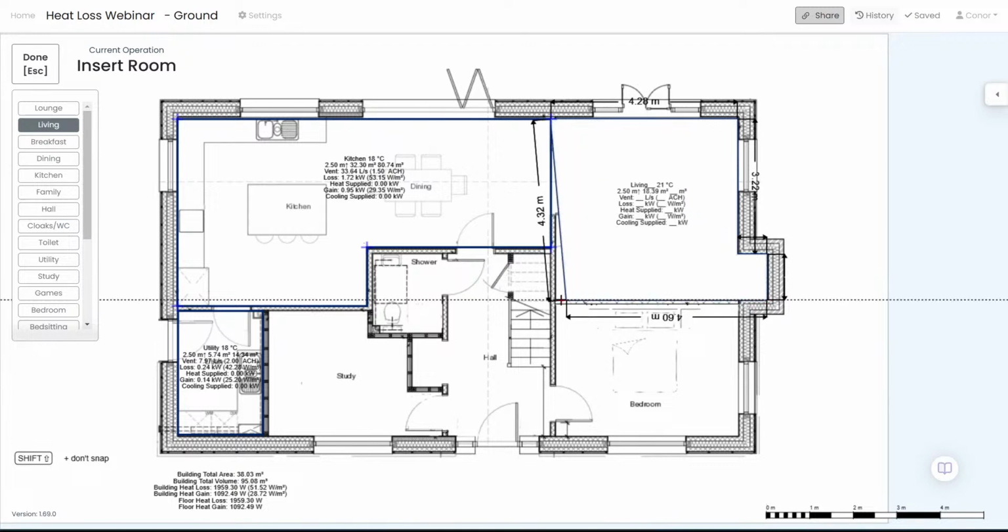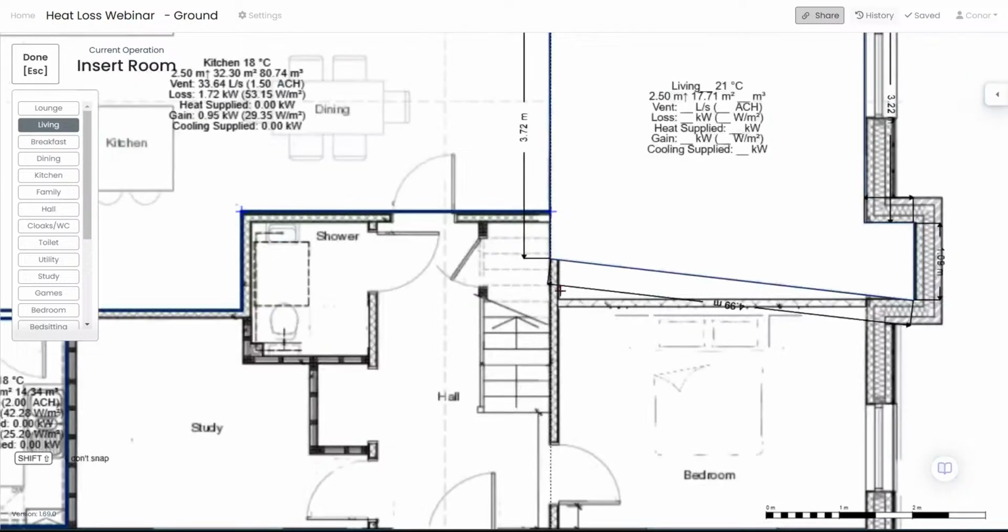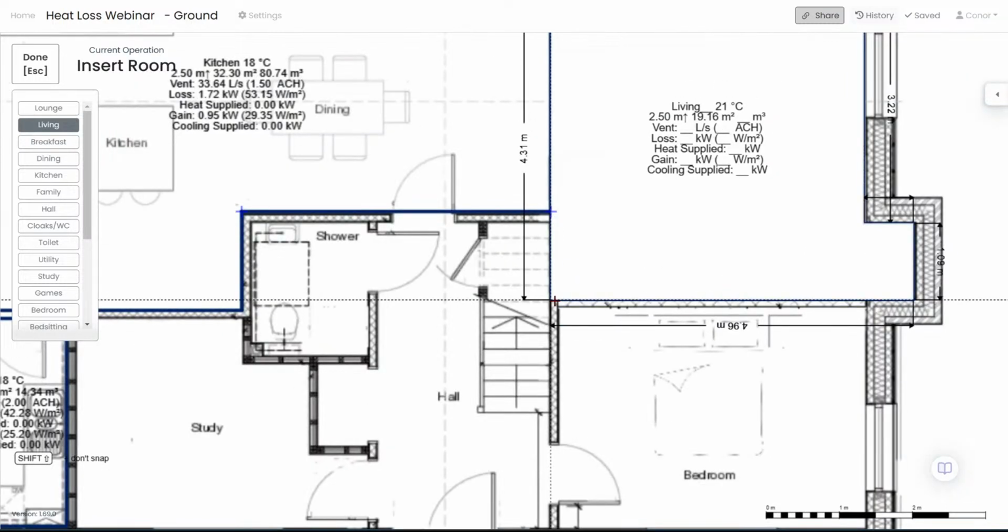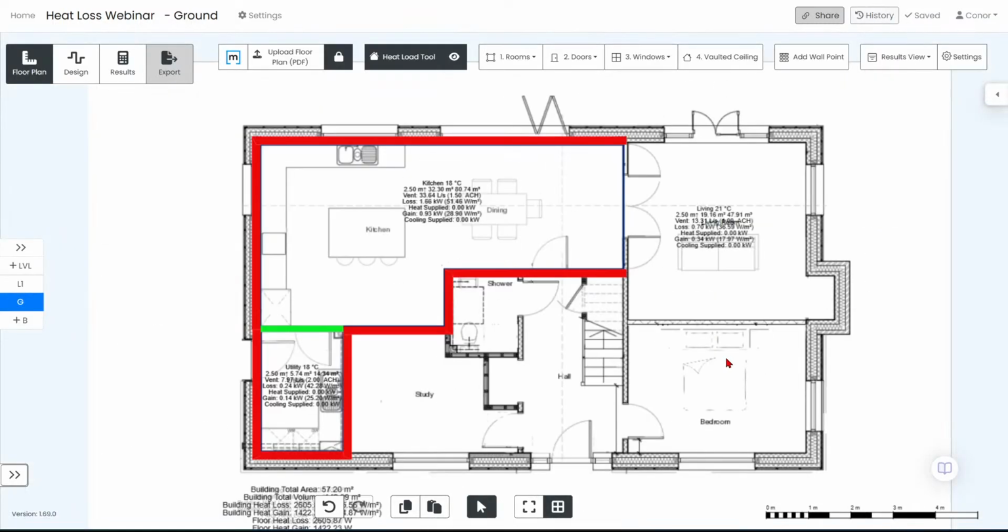We do always recommend to leave the most complex shape of room till last. So for example, in this example, it would be the hallway.